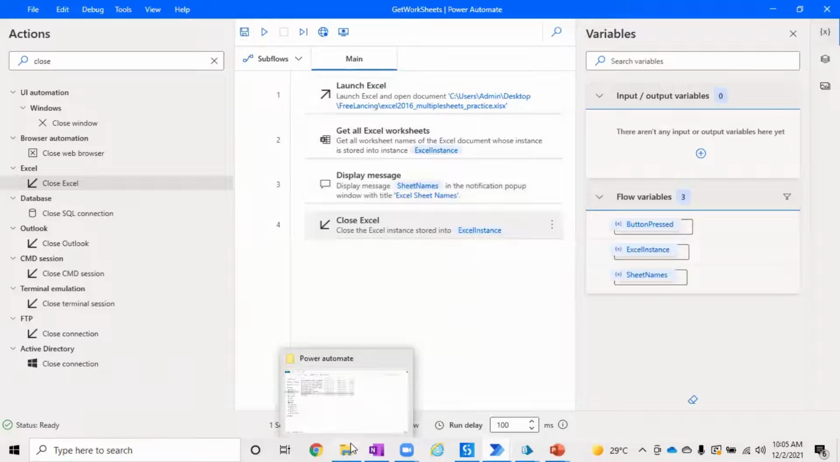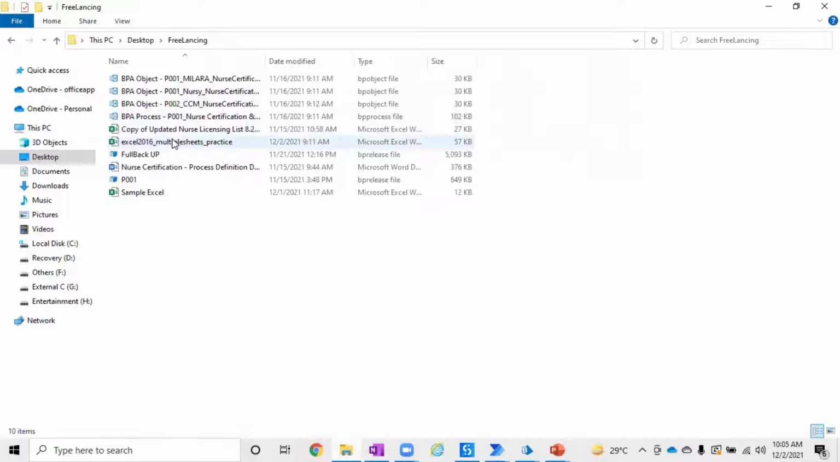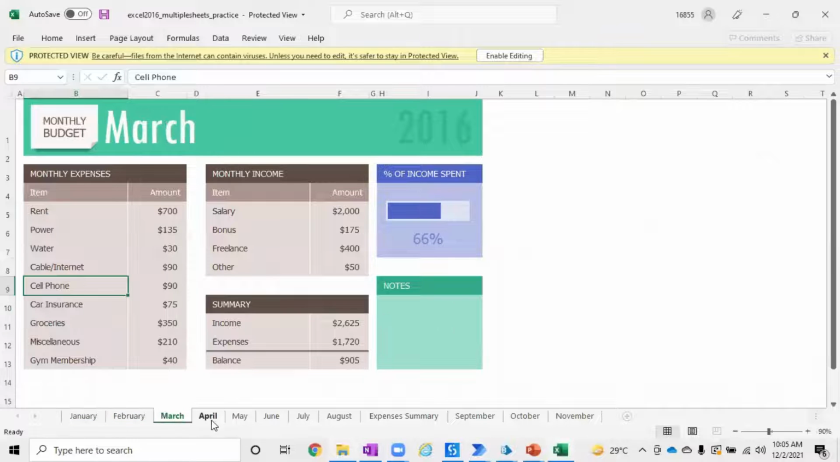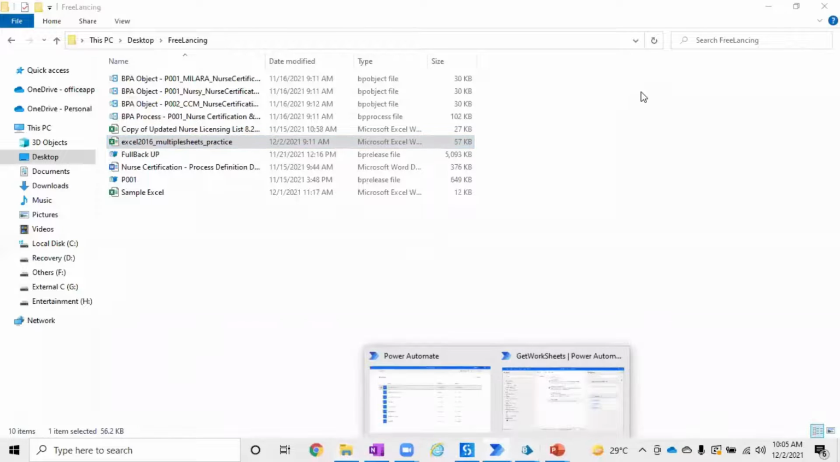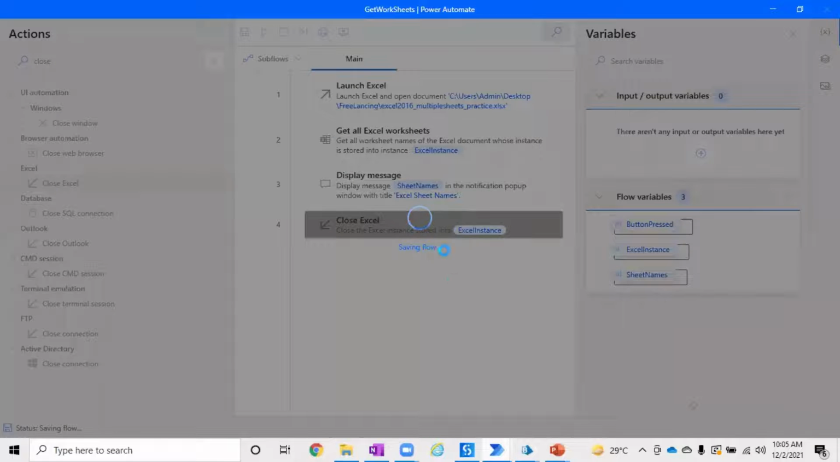Before I run this, I just wanted to show you the Excel which we are referring to, so that it can be manually verified also when it opens. You can see January, February, and all these monthly expenses, and also an expense summary. So we have 12 sheets, and let's see whether all 12 sheets get covered by the flow which we've designed and displayed in the message box.